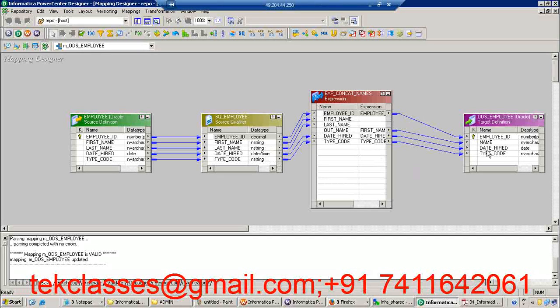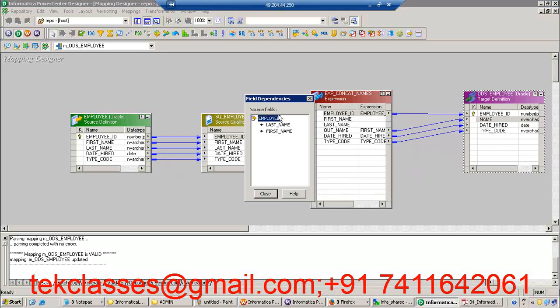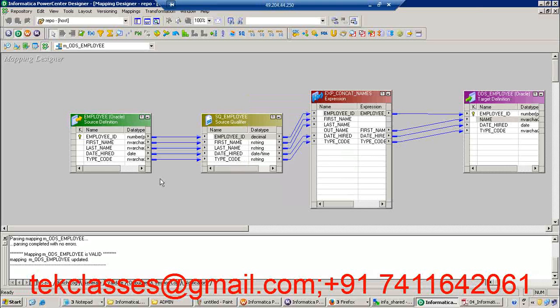And one more thing: suppose I want to identify how the name column is being populated in the ODS underscore employee table. You can use show field dependency. Right click on the field name and select show field dependency. If you see this, it will tell you how your name is getting populated. It is populated from the employee first name and last name, and employee is a source.